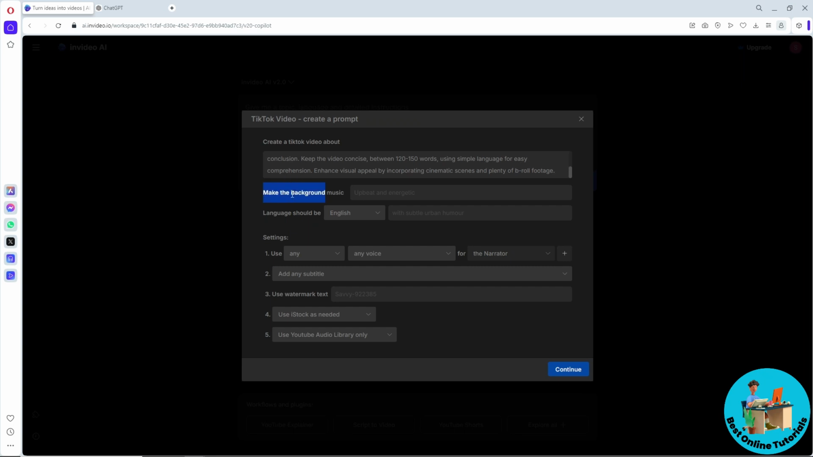And down below, just simply make the background music so you can actually customize it. I'm gonna go for upbeat, and from here, just simply select a language, and down below you should have an option to use a male or a female, and you can choose a voice as well. And now down below you can add any subtitle, and you can use watermark text as well. And down below, you should have multiple options here.